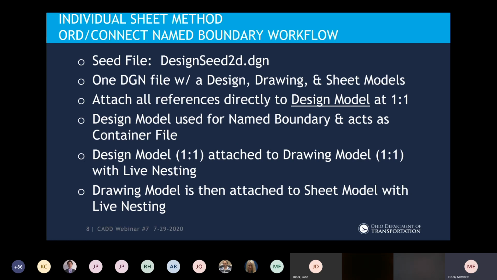We're going to create the same sheet in this example that we show in a minute with the name boundary workflow. And to create the sheet, we'll use a design seed rather than a sheet seed. It's going to end up being all contained in one DGN file with a design, drawing, and a sheet model.